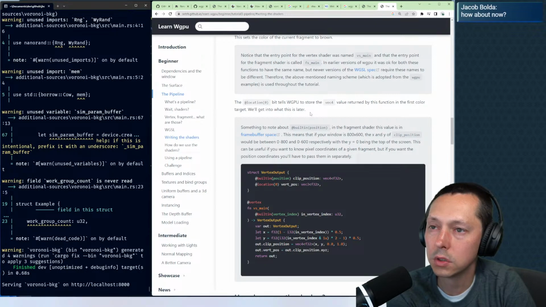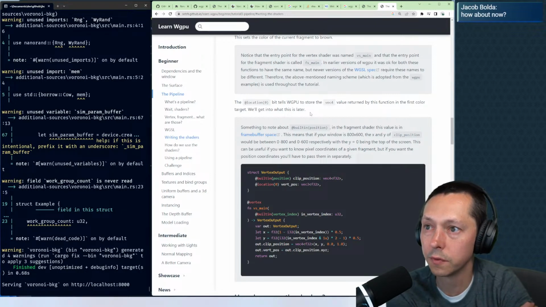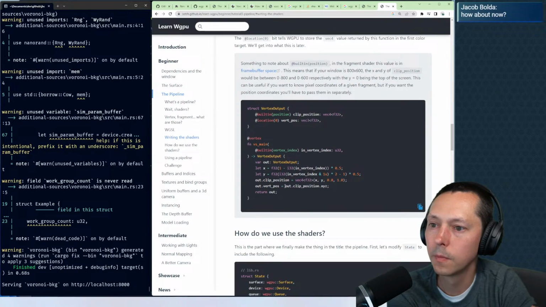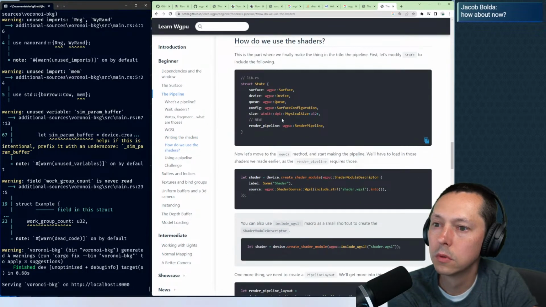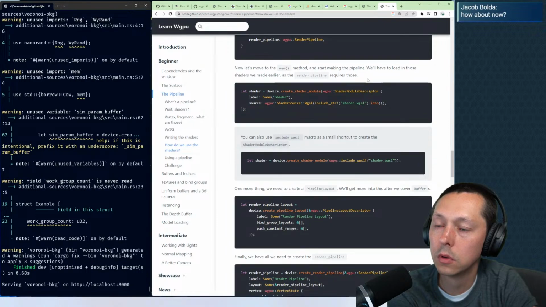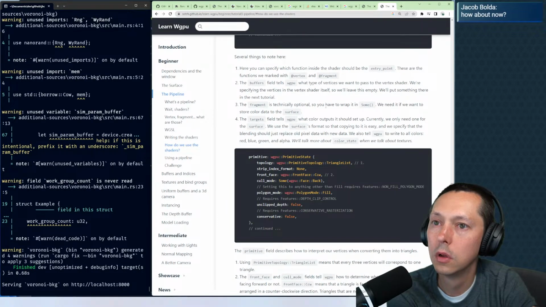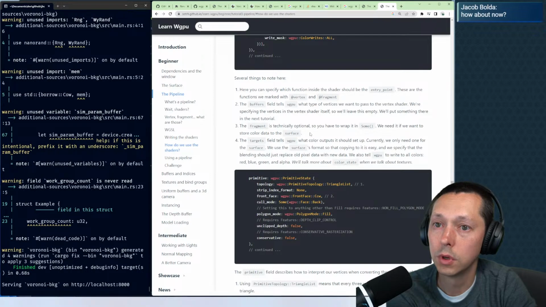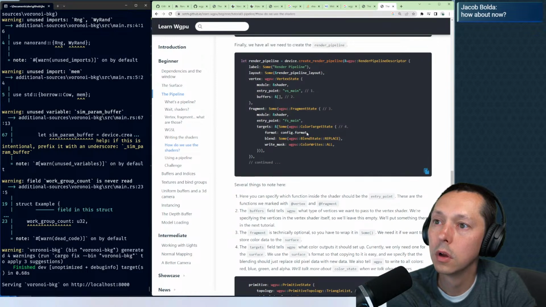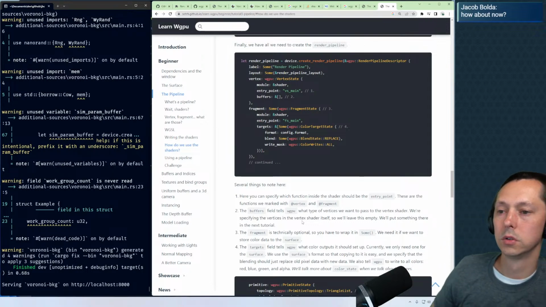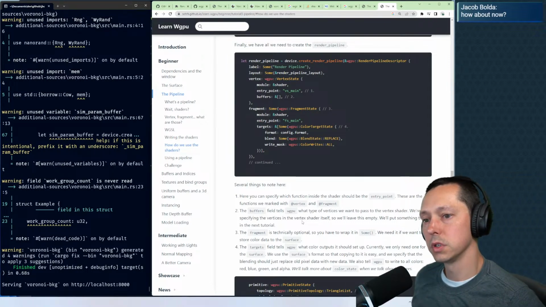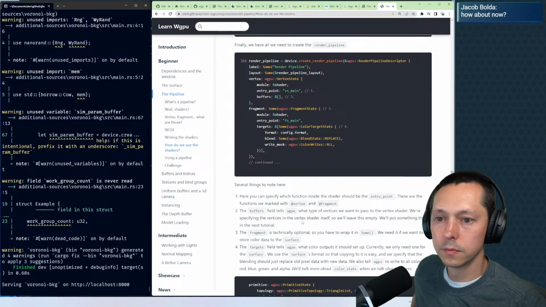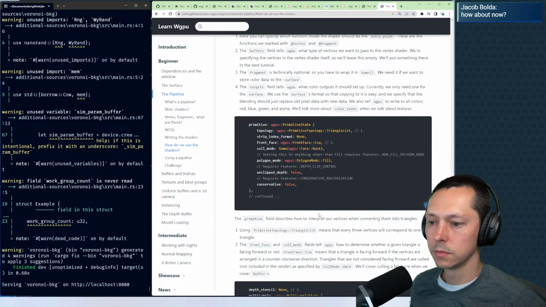The location 0-bit tells WGPU to store the vec4 value returned by this function in the first color target. Okay, so the fragment is technically optional. We need it if we want to store color data to the surface. So we can do strictly a vertex and we don't have to do a fragment. Interesting.